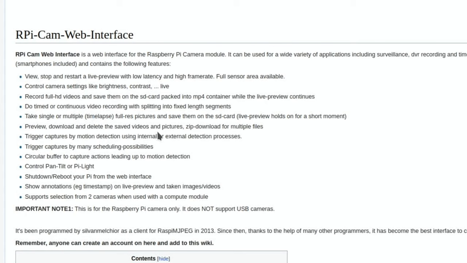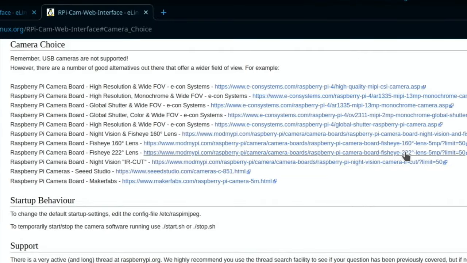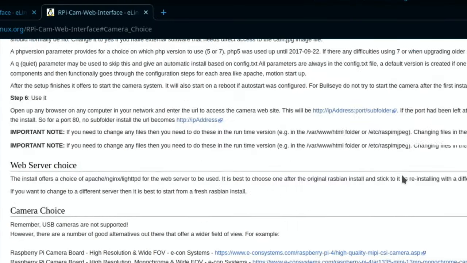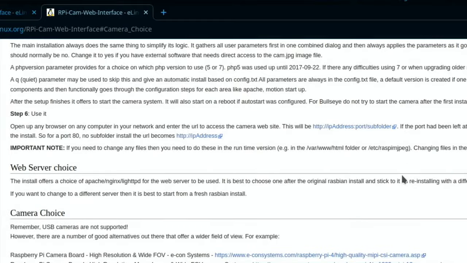Preview, download and delete saved videos, trigger captures by motion detection, trigger captures by many scheduling possibilities, circular buffer to capture actions leading up to a motion detection, control pan tilt or Pi light, shutdown reboot from your Pi, shutdown reboot your Pi from the web interface, and it also supports two cameras when used with the compute module. Obviously you need a board that's got two camera outputs. I'm sure one of my cameras is going to work, so I'm just going to try, I would imagine, the 2.1 one to start off with.